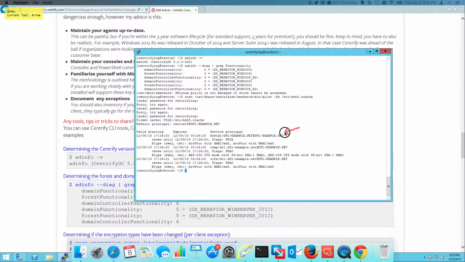This is my TGT. This is the encryption type. Notice the etype is ARC4 for my TGT, and this is related to the functionality. But notice that I have my LDAP and my CIFS ticket, probably from when I read the sysvol, and they all have the higher degree of encryption.